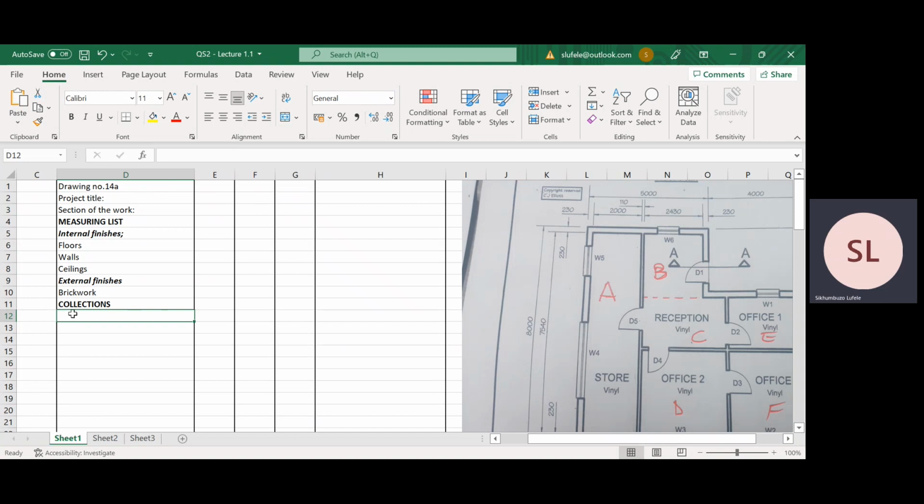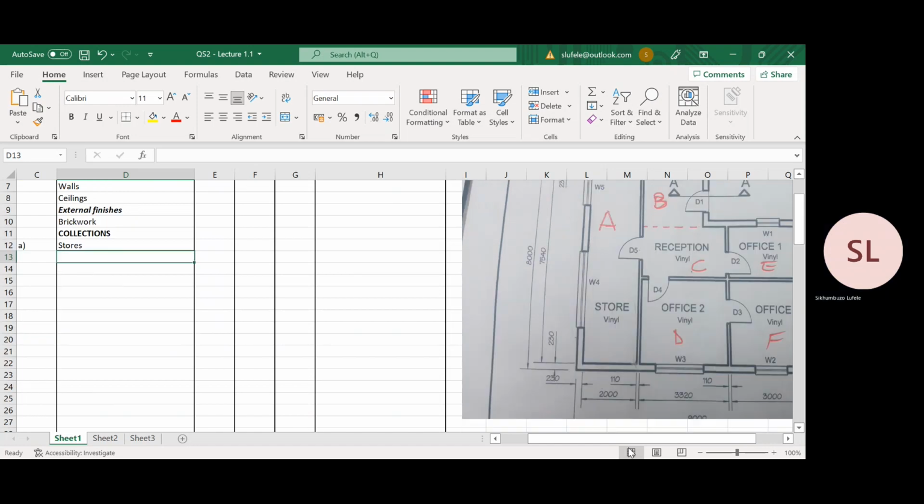So as you can see here, I can identify my first area. I can start with stores. I can call that A. I'm going to start with stores, and on the stores I'm going to take my first dimension. That wall there is the same wall as that wall over there on the opposite side. That is 2 meters, all right? I write that as 2 meters.